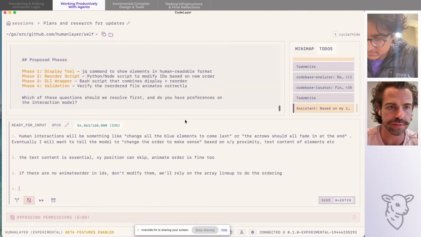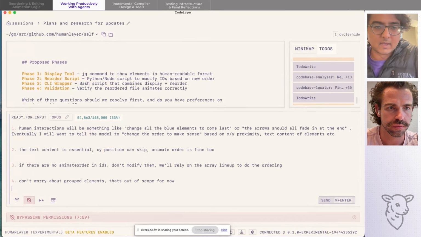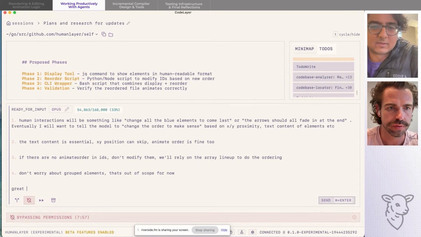Grouped handling. Don't worry about grouped elements. That's out of scope for now. Yeah, grouped elements. I guess it was thinking about nested questions right away.